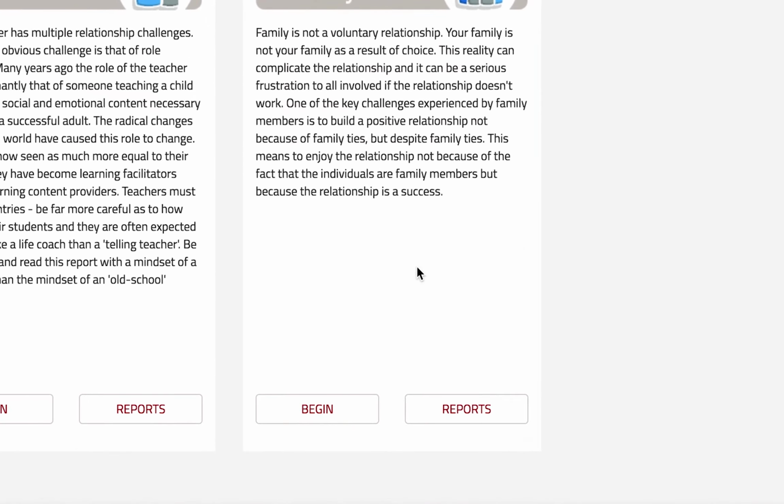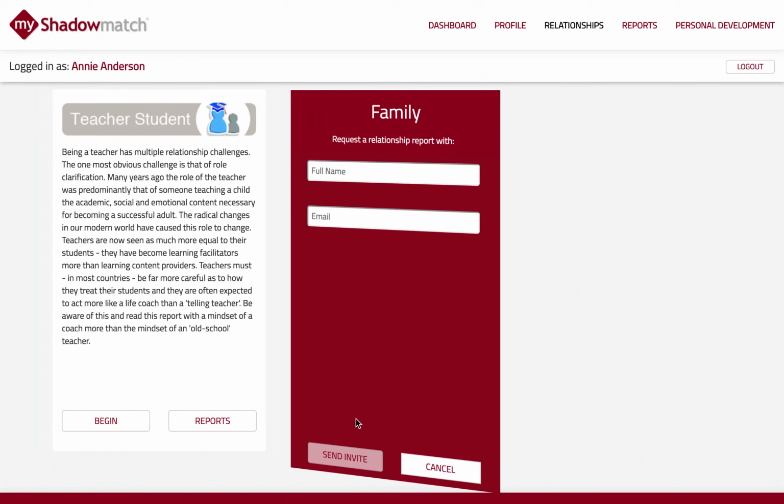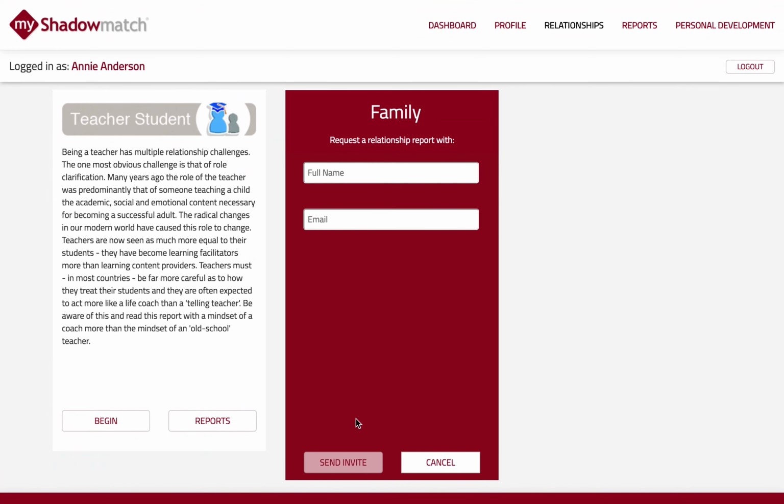When the report is requested, the system will automatically compare the habits of the 2 individuals in the relationship and compile a report that indicates where their habits are similar, what the differences are, and which habits will present a challenge. These reports are very comprehensive and offer practical advice.